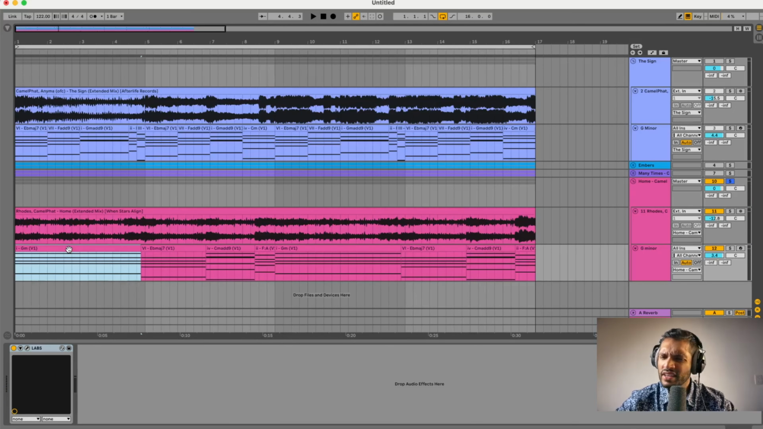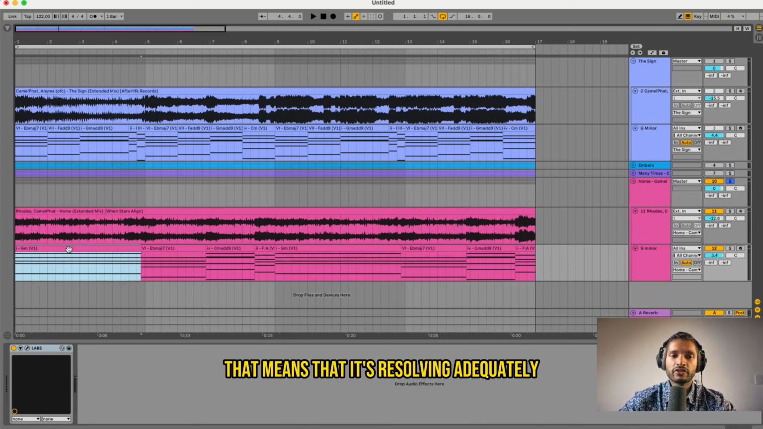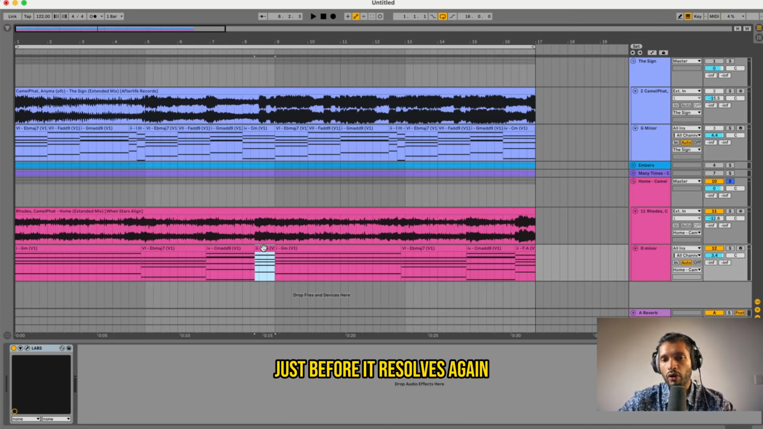Okay, so in this track, they're kind of deviating from the 1, 6, 7 pattern, and they're moving towards the 1, 6, 4, 2 pattern, which is very interesting because the root note is still in the first place of the chord progression. That means that it's resolving adequately, but there is the 2 chord at the end for a really short time to create a little bit of tension just before it resolves again.